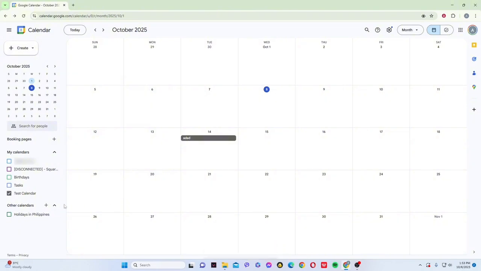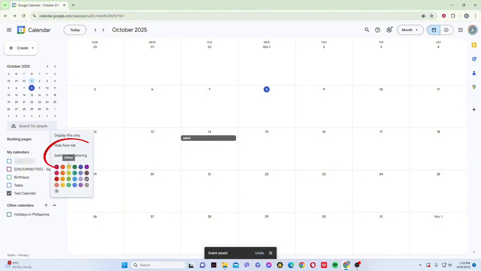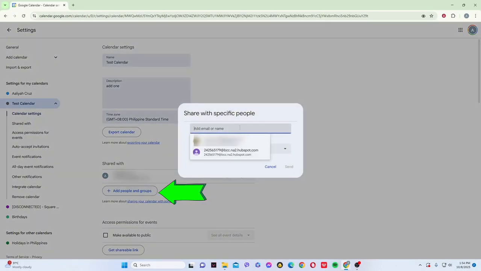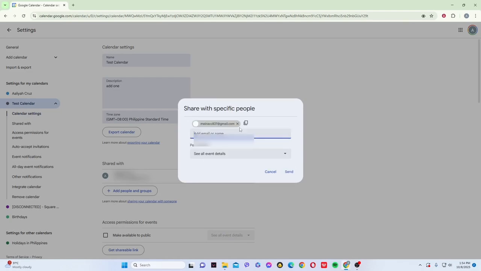Now to share it, click on the three dots, then go to settings and sharing. Here, you can add people or groups to whom you want to share the calendar. So just go and type in an email. So I'm gonna share it to my other email account and just click the send button.